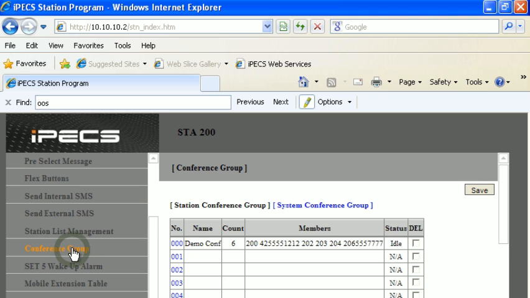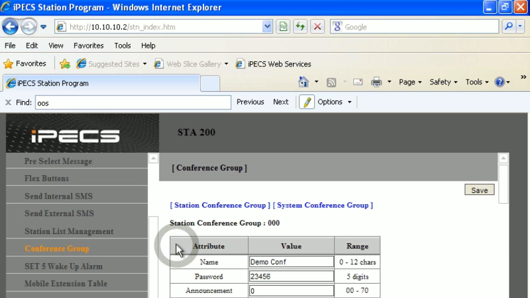Go down here to conference group. We have a station conference here. We also have system conferences here because this person is the system attendant. You may not have that option depending on your user rights. We'll go here to the demo conference.